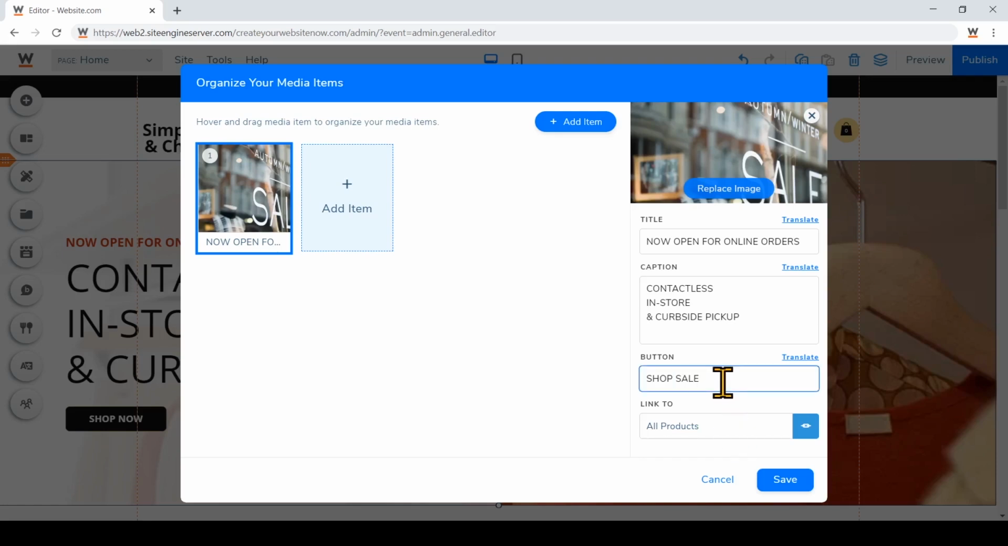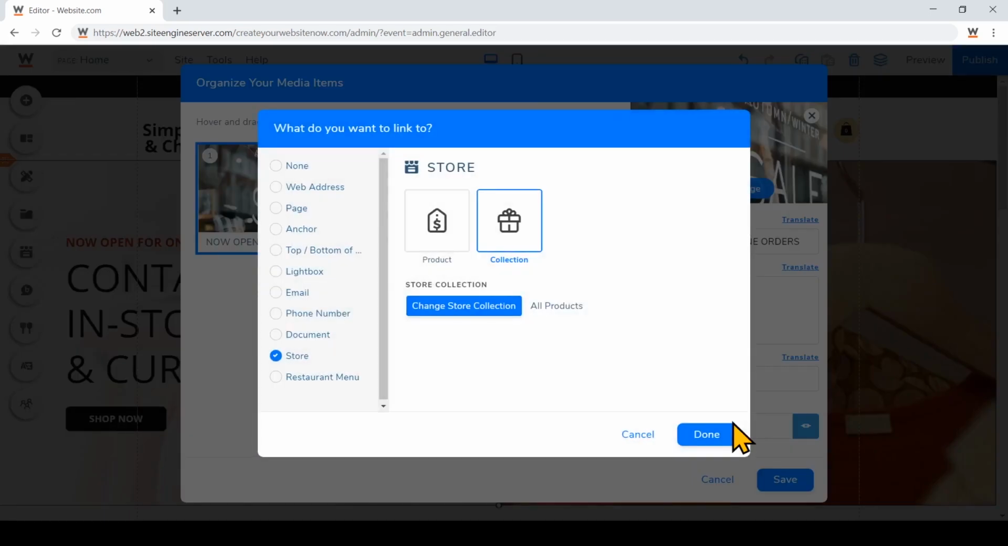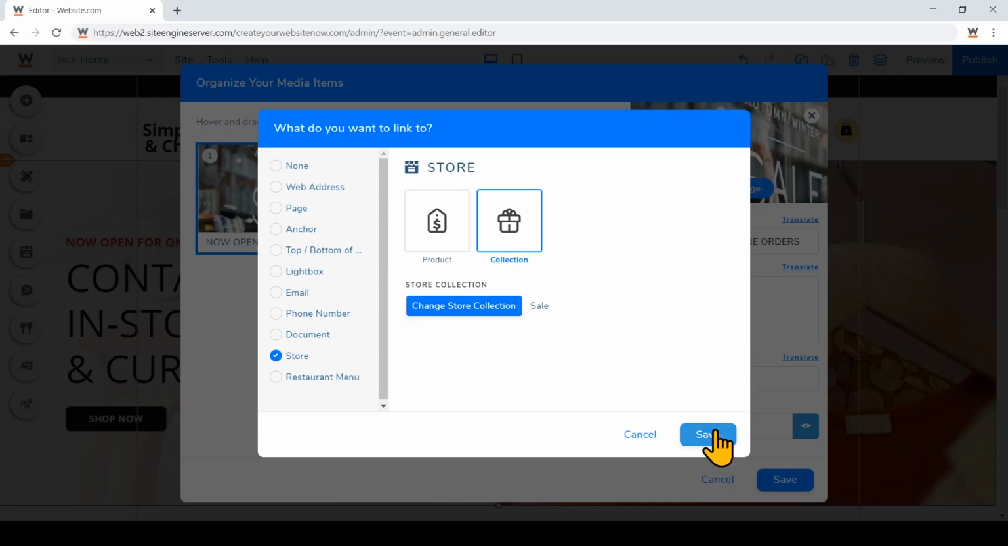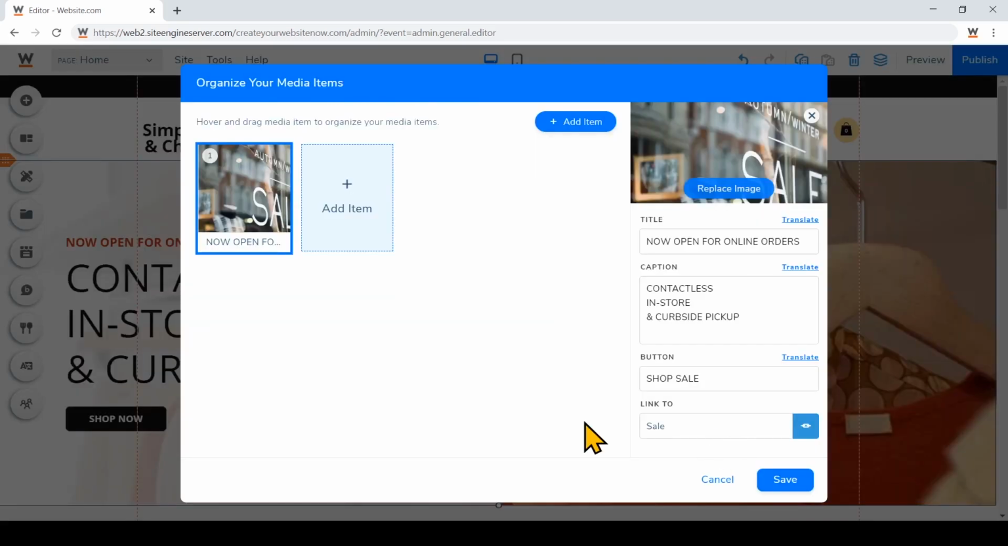Next, we'll click under Link To, and we can choose to link the hero banner to a different page, document, etc. But we'll link it to a collection in my store. To change which collection I want to connect this element to, I'll just click on the button that says Change Store Collection. Now select the collection you want to connect it to. Then I'll hit Save. Save one more time, and when I'm happy with this, I'm going to click Save.